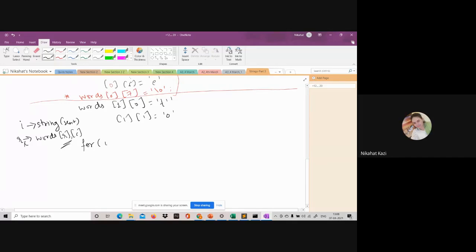So for i is equal to 0, when do I stop? Till I reach the \0, right? str of i is not equal to \0, i plus plus. Let me write it for now like this. What do I do here is, I need to write one loop here, right?